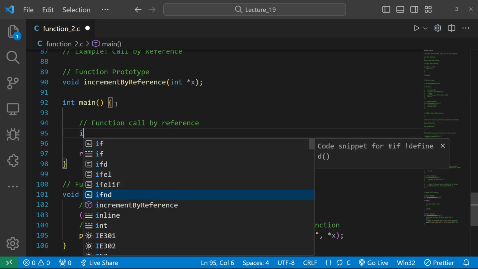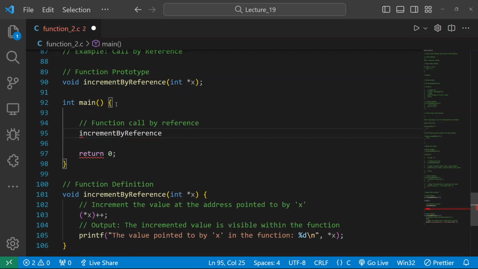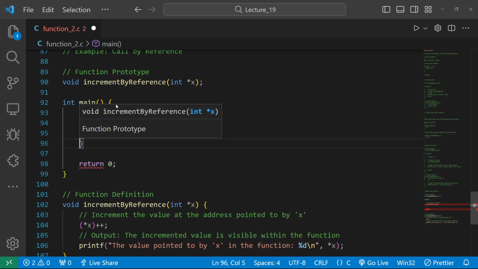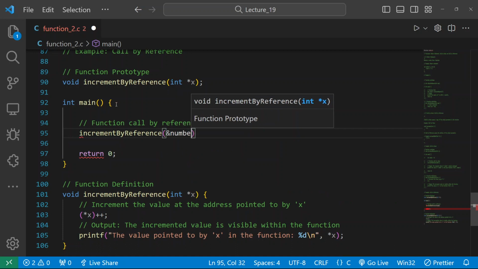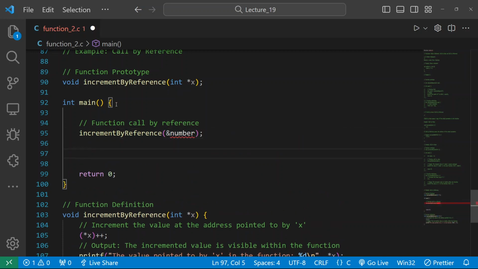Function name increment by reference. Then in that I will be passing ampersand number. I hope now concepts are being clear. Why am I writing ampersand number? Okay, now see why I'm writing ampersand number.